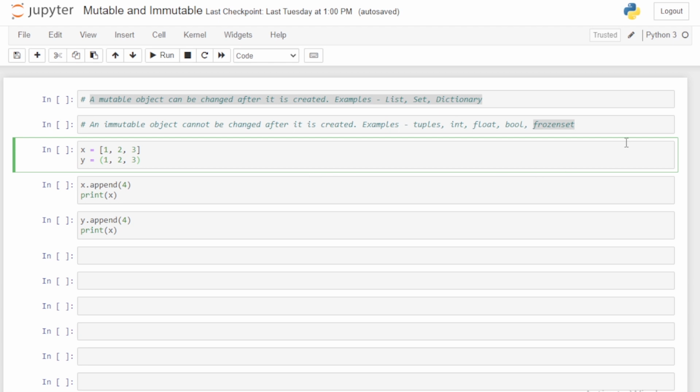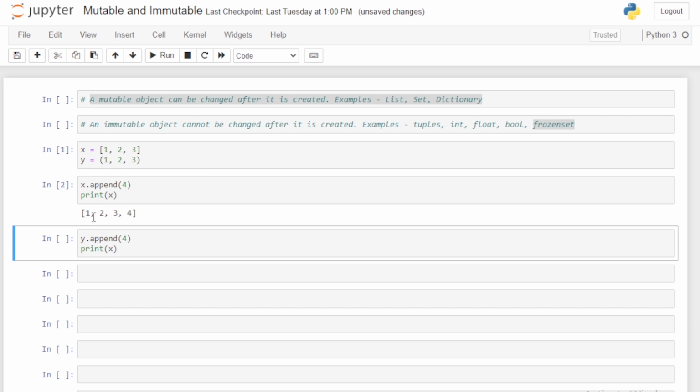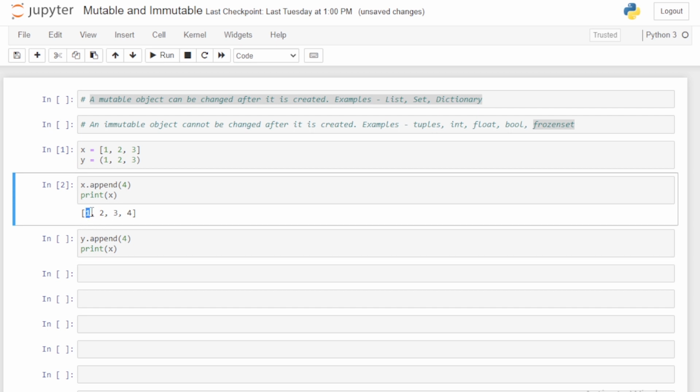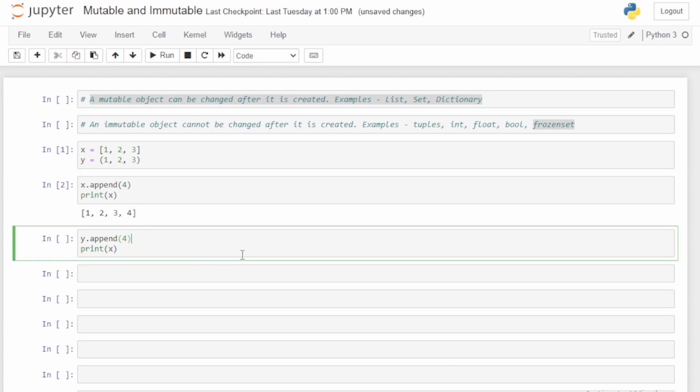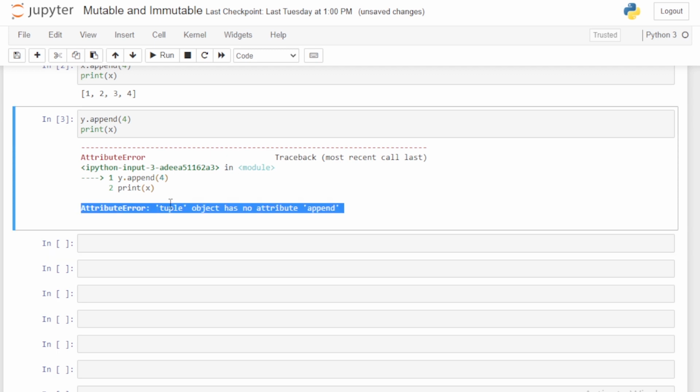Let's understand this concept with an example. Now here I have created one list called X and here I have created this tuple called Y. You can see if I want to append anything in this list, I can do that. And you can see the same list is modified. Now X is 1, 2, 3 and 4. But if I try to use this append method on this tuple, which is also an iterable item, you can see the tuple object has no attribute called append. That means Python is not allowing us to modify this tuple because tuple is an immutable object.